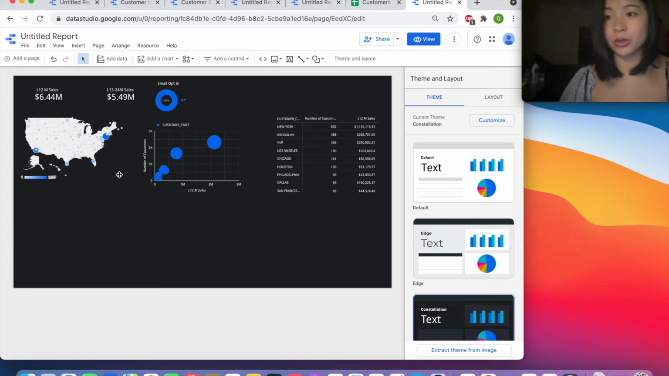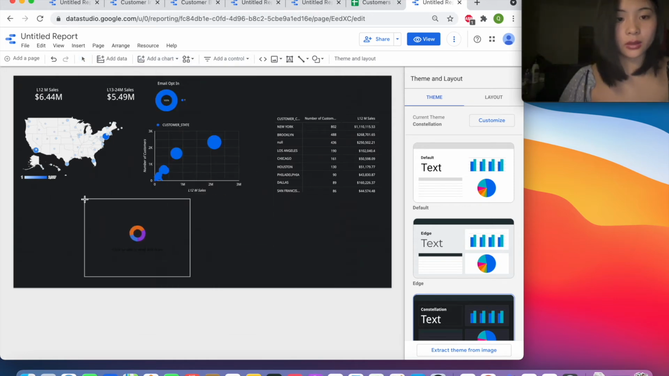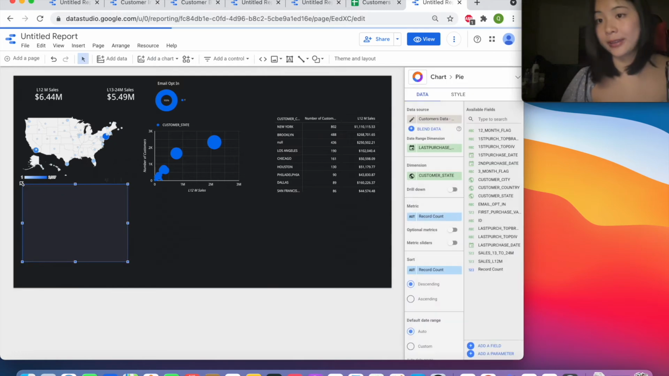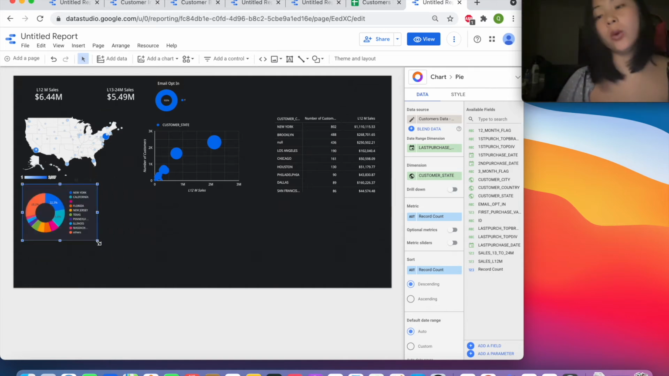Next, I'm going to build the pie charts. I always love pie charts because pie charts could reflect so much information. For this pie chart, I am gonna show what percentage of each division and each brand that customers have bought.